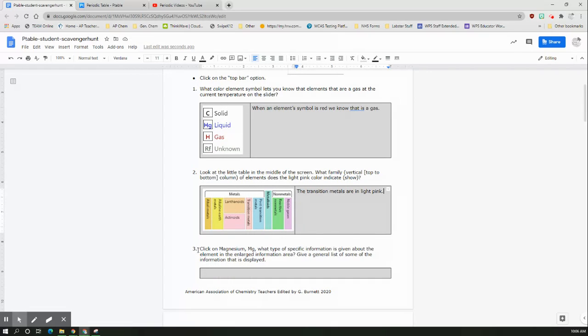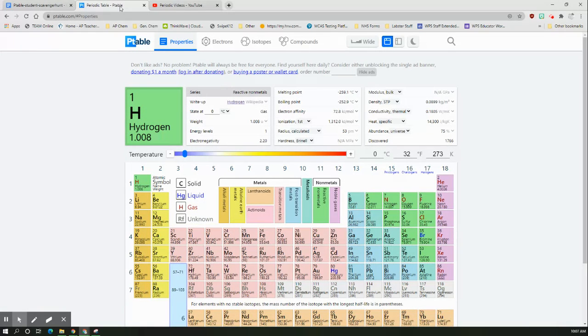And then for step 3, it wants us to click on magnesium and tell us what types of specific information is given about the element in the enlarged area, and give a general list. So I'm going to have to go back to PTable, click on magnesium, and I get a list of the information up here.